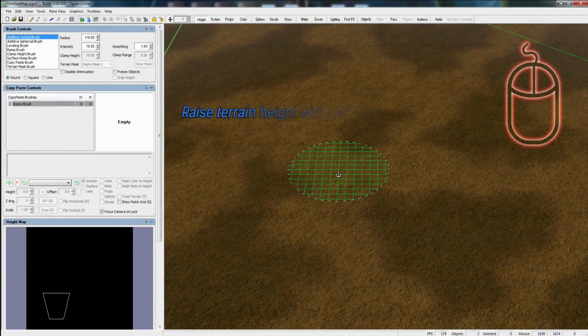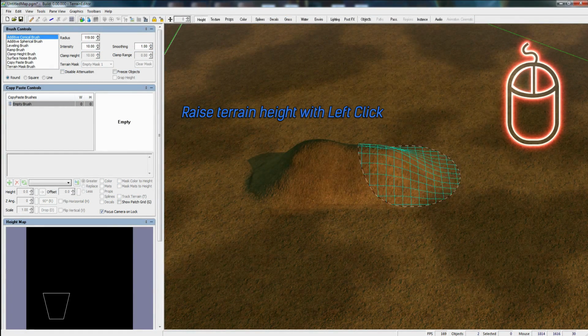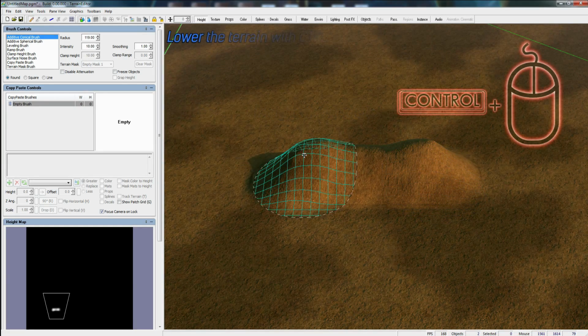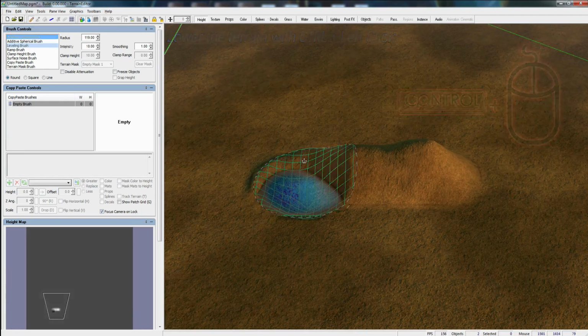The Height tab is where you can alter the topography of your map. Left-click to raise the terrain when using additive brushes. To reverse the direction of the height brush, hold Ctrl before applying the brush. This will allow you to lower the terrain.